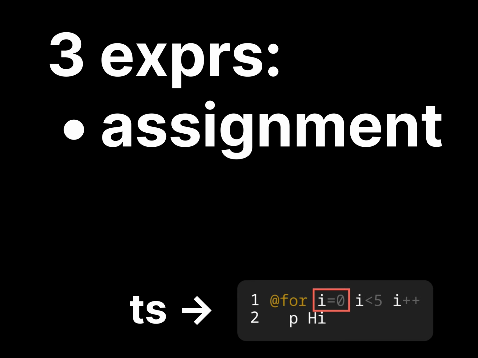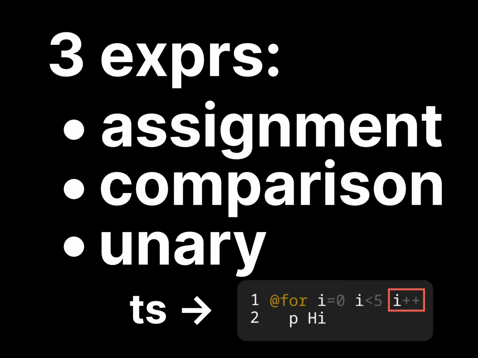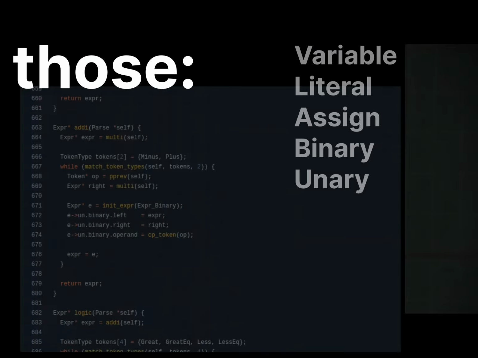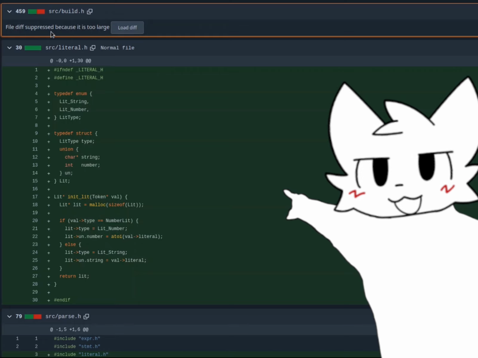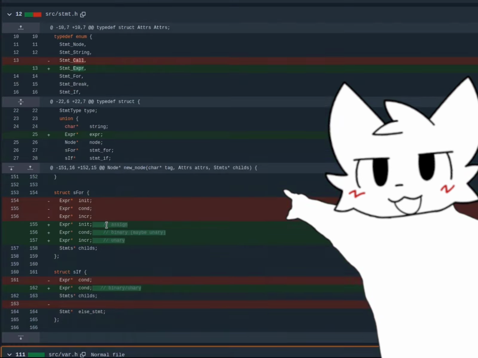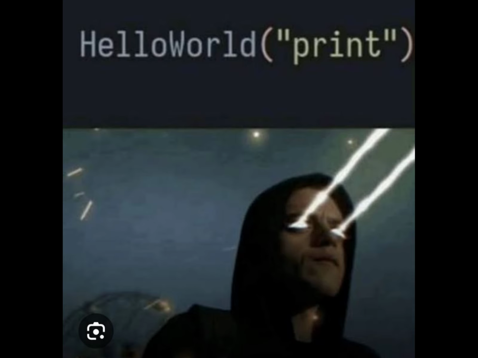I'm pretty sure I made the for actually working, but very constrained, because I only wrote up 3 expression types: the assignment, the comparison, and the unary thingy, because for me it's dreadful writing up those expressions. I won't lie, I have no clue what I did then, but looking at my commit history, it looks like I just made variables and callables and interpolation.